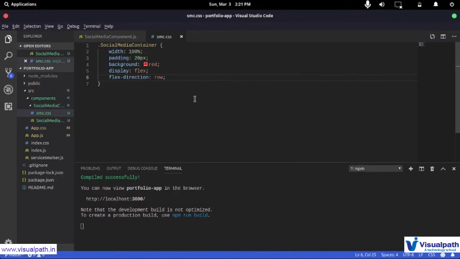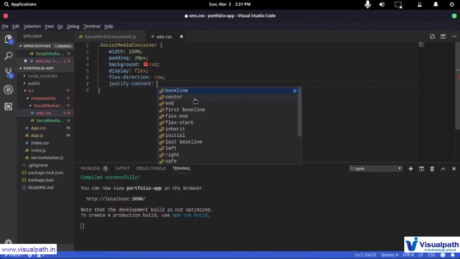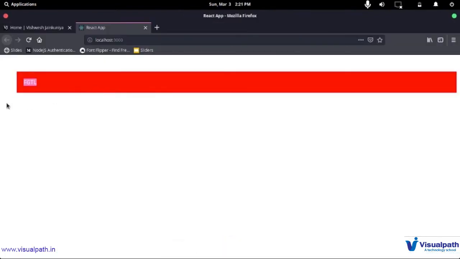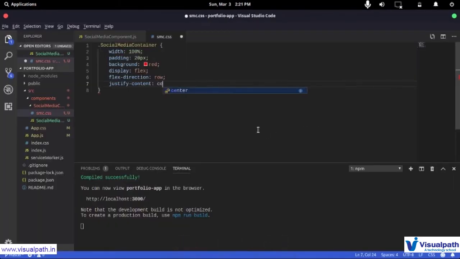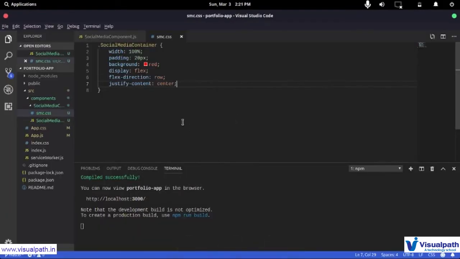Now what I want to do is use something called justify content, and basically what justify content will do is, in row, this direction is a row, and justify content means where this content should be on the x-axis, the current row axis. So this is the row axis and where that content should be. So I want it to be at center, and if I save this, you see this comes at center.